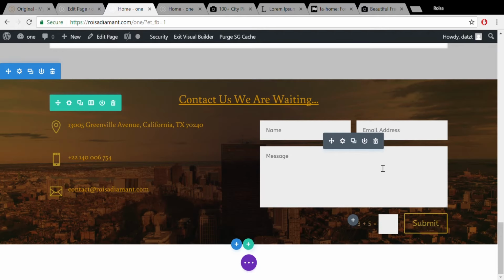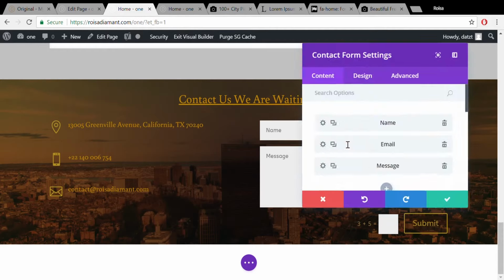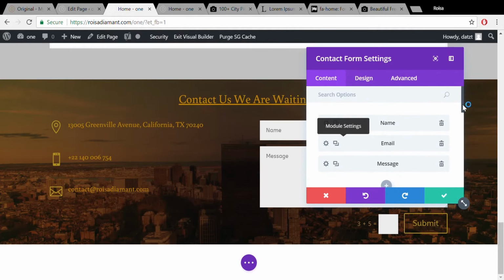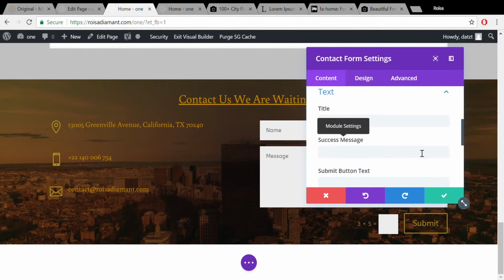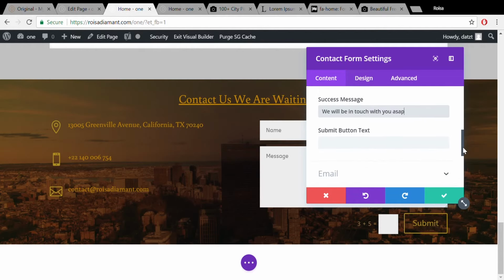Okay, now this reCAPTCHA is just to make sure no robots come. We hate spam, right? So it's just to make sure that we don't get any spam. Okay, now a success message. Getting your, no, we'll be in touch with you. We will be in touch with you ASAP. Okay. The submit button is submit.